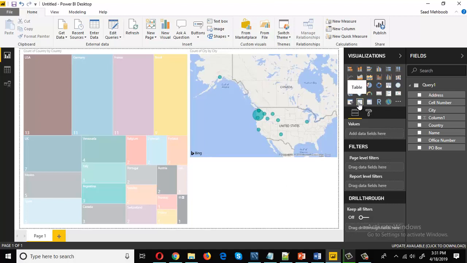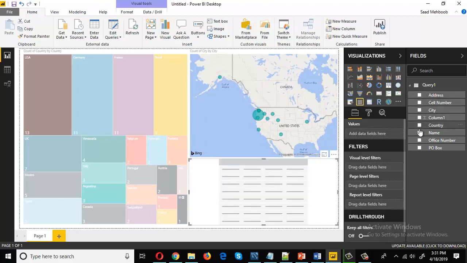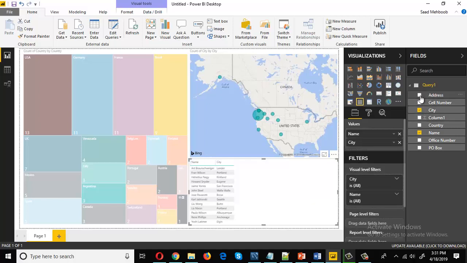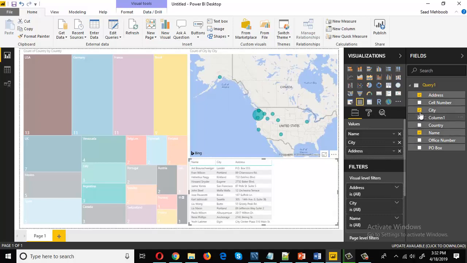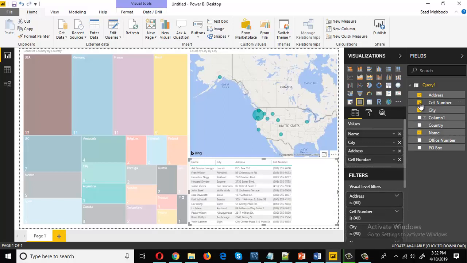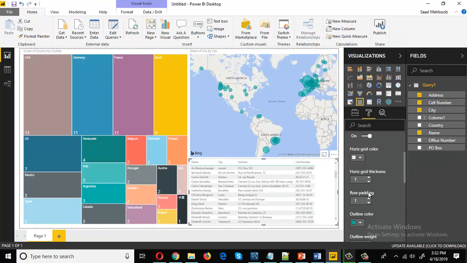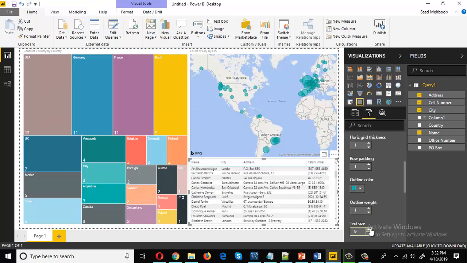So to drill down further, I'll make a table and I'll add the name, maybe the city in which the driver exists and the address, maybe the cell number if I want to call him. I'll make the text a little bigger. Yeah. So here I have the basic data visualization of the driver's information.